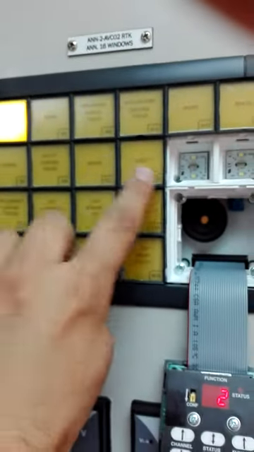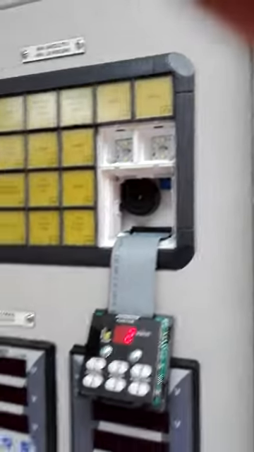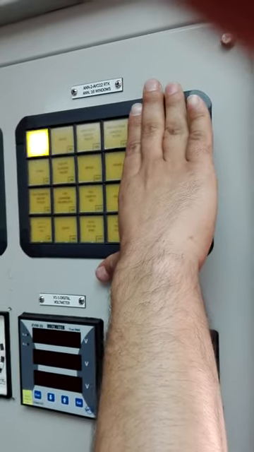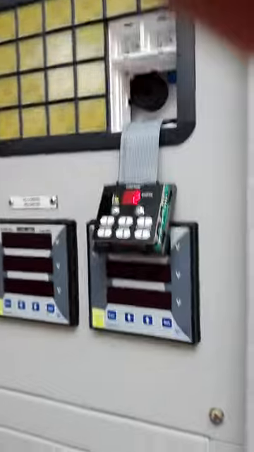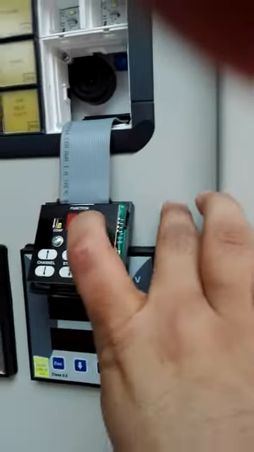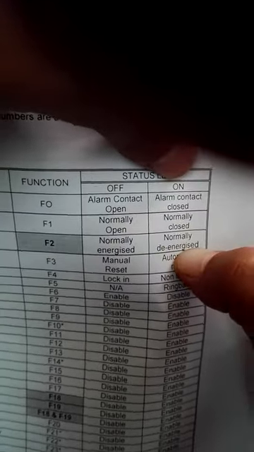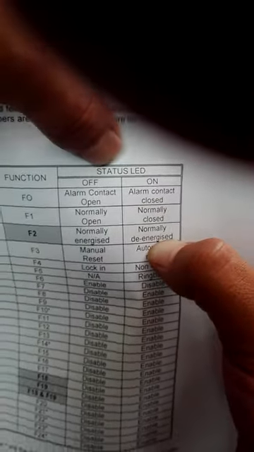Similarly, this is window 1, 2, 3, 4, 5, 6, 7, 8, then 9, 10, 11, 12, 13, 14, 15, 16. And similarly, these are the other 4 up to 20. But in this AVC panel, we will use these 16 only. So we will make changes in these 16. Now, as I explained, for function F2, I should make the LED status on for all. To make my relay normally de-energized, I will make the LED status on for all the 16 windows.